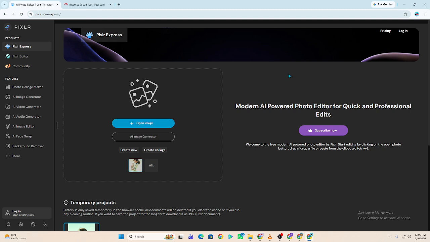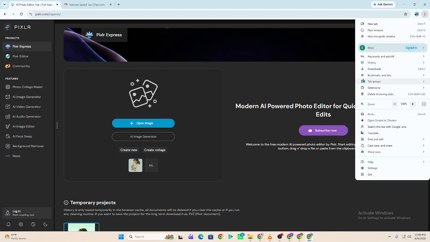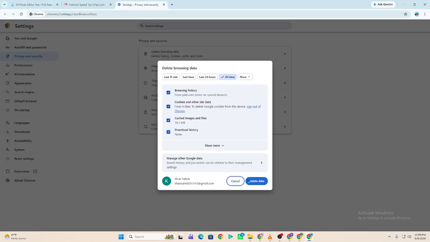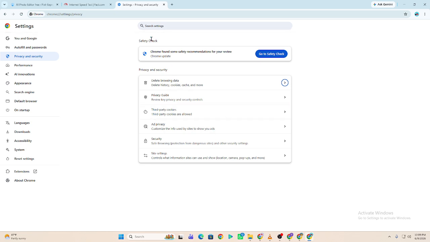Corrupted browser data can cause instability. Clear your cache and cookies, restart your browser, and try again. Extensions like ad blockers or script blockers may interfere with Pixlr and cause crashes. Temporarily disable them and test again.